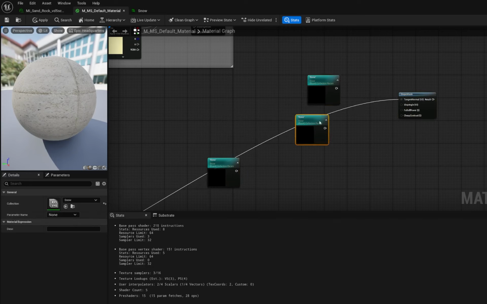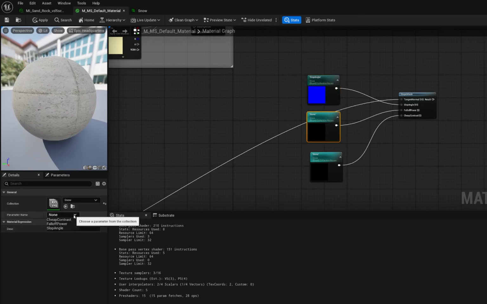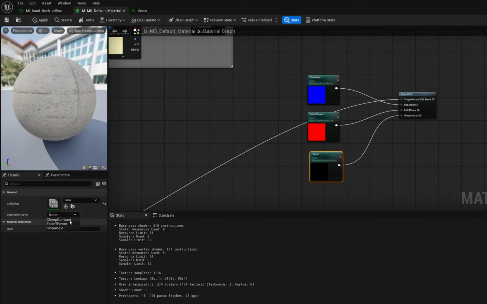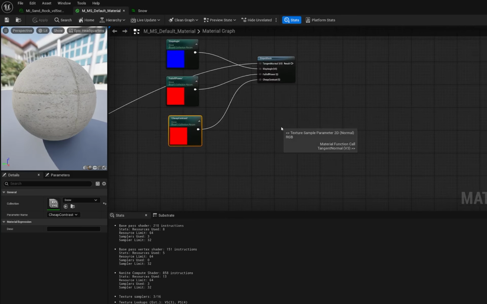So the first node connects to slope angle, the second one to falloff power, the third one to chip contrast. Select the correct file, otherwise you won't see this drop down on the left side. Make sure you do the correct connections. So angle, chip contrast, yep. Okay, we are almost done with it. Only 2 more nodes are remaining. You can create a collection if you want.